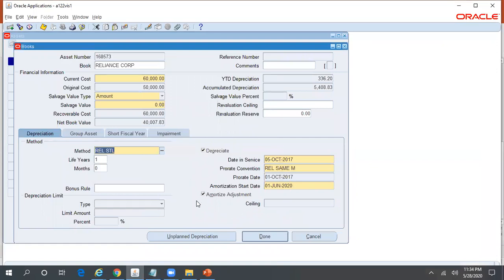Observe one more thing here. There's a checkbox called amortize. This is already checked for this particular asset. That means any changes in future, whether it's a change in the depreciation method or rate or a change in the current cost or whatever it may be, any change for these assets, the future adjustment should be an amortized adjustment.